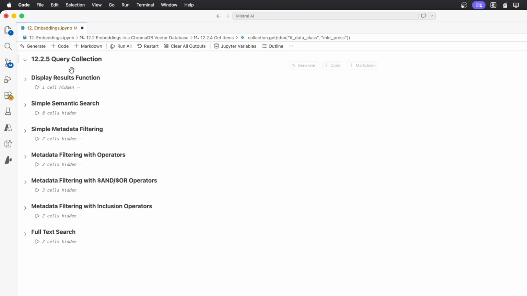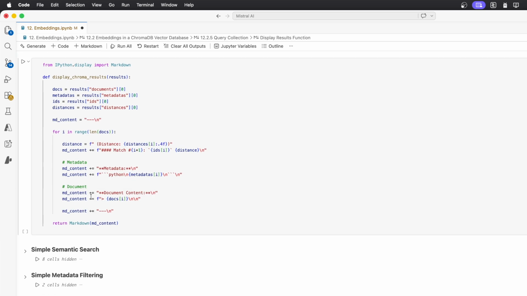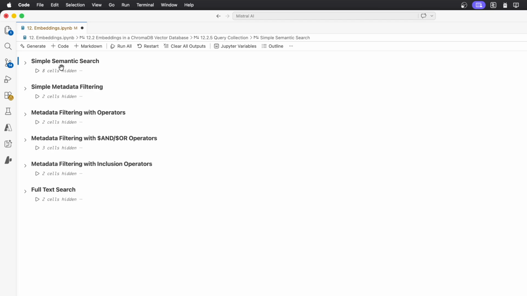It's much more interesting for us to query the collection because we can perform the similarity search and also add filters on the metadata. I've just started by creating a small function to display nicely the results from ChromaDB, but we don't need to go through the details. It's just that I didn't want to type this code every single time we try a new example. Let's start with a simple semantic search.